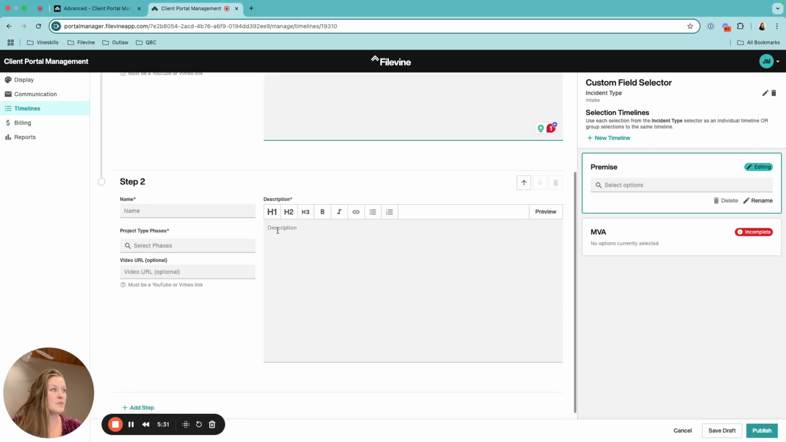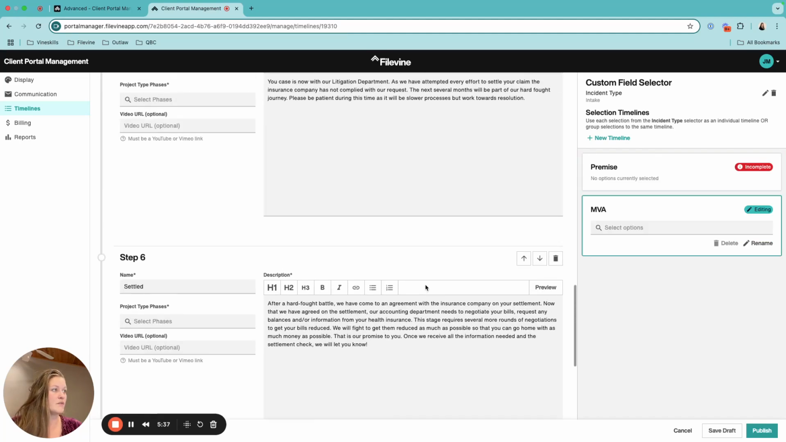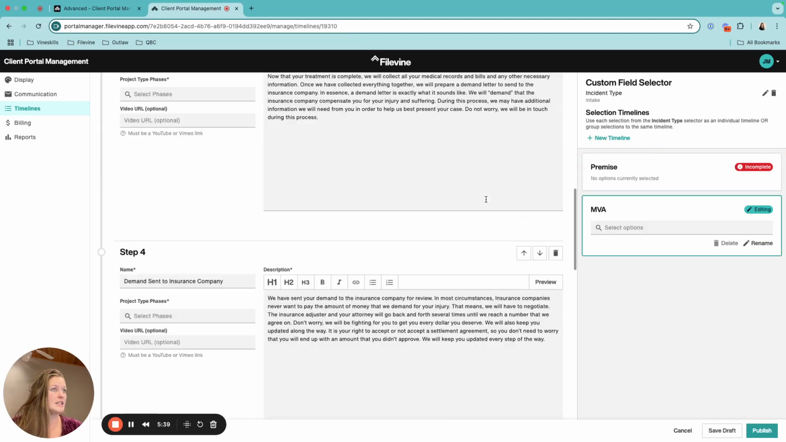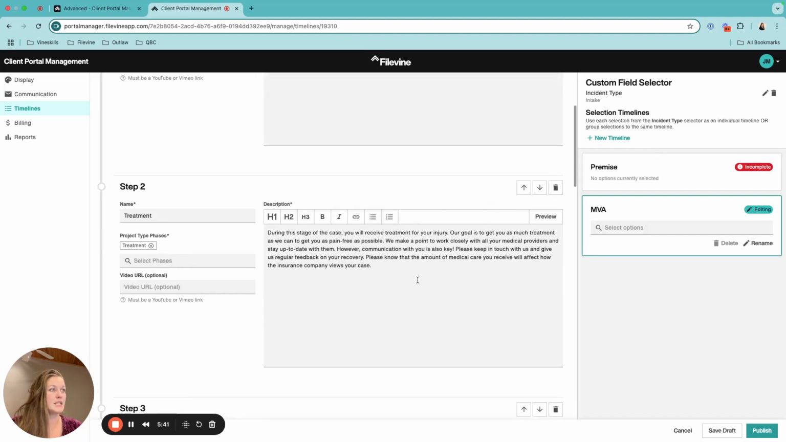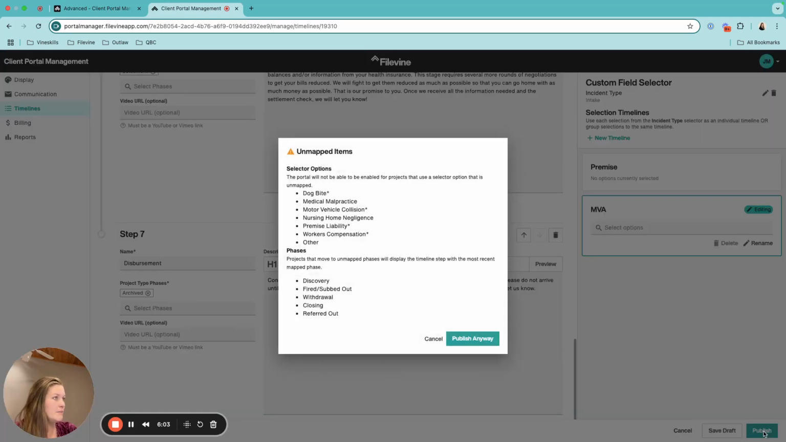But then maybe step 2, since it's a premise, we're going to be needing to gather different information. So I wouldn't want to maybe copy over everything that I had in step 2. I would want to update that to make it more personalized. Once we have my split timeline updated here for premise and MVA, I can go ahead and come over here and hit publish.